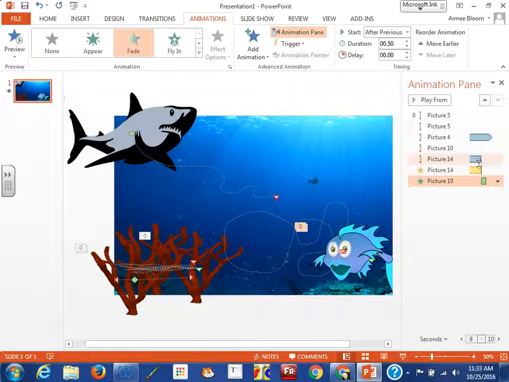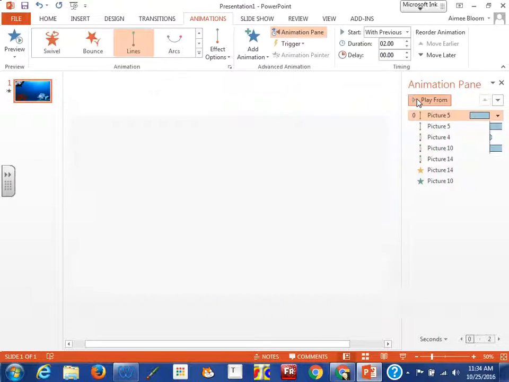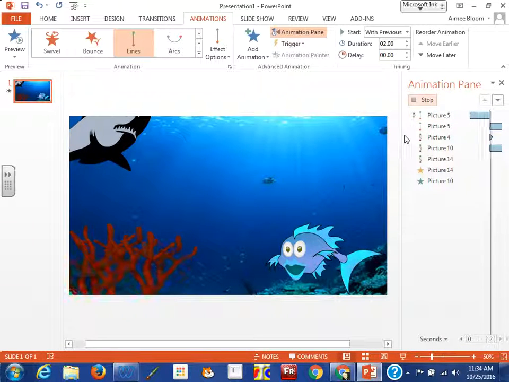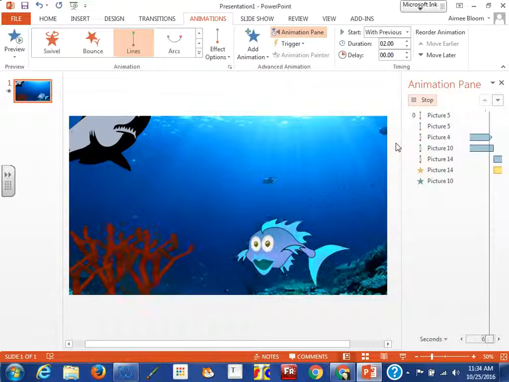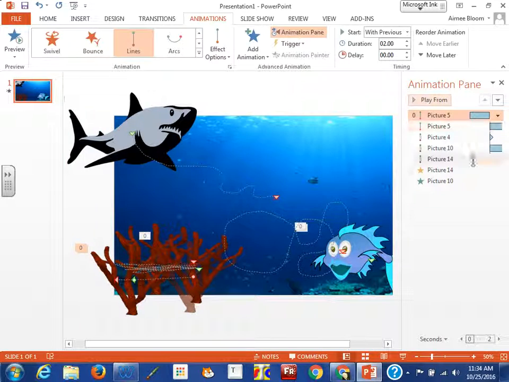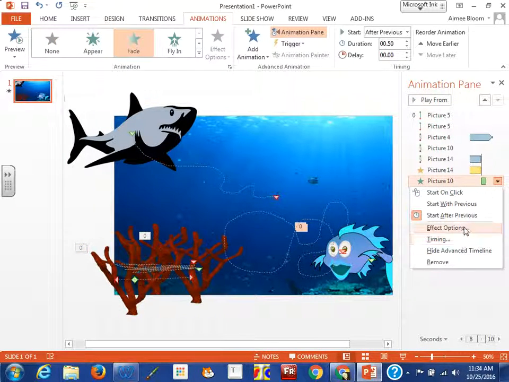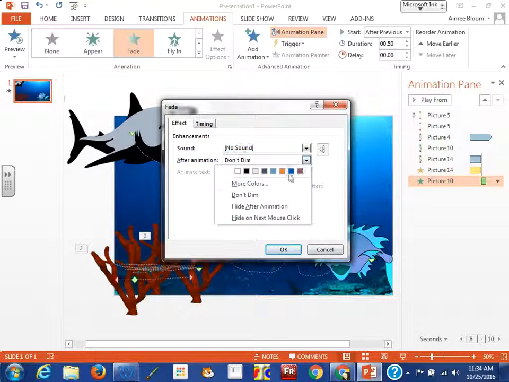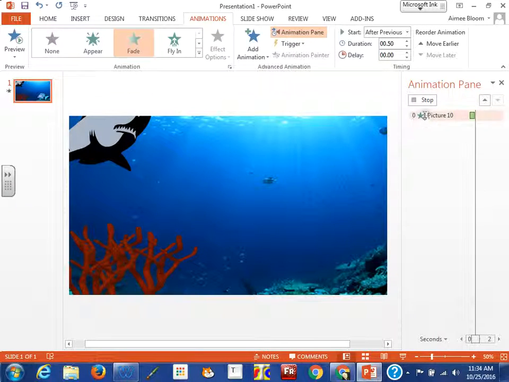So let's see if I can play. Okay, let's see if I could play it from here. There he goes. He's swimming. He's happy. Here comes that shark. Boom. Oh, forgot to add one thing after that. So after the animation, watch this. There's a little bit more to it. If you go to Effect Options and you go to Dim or Hide after animation, there we go. Now my fish will work.